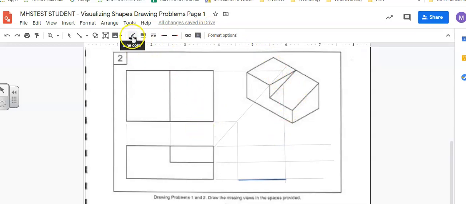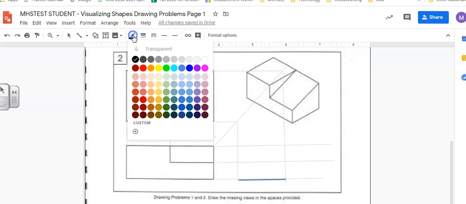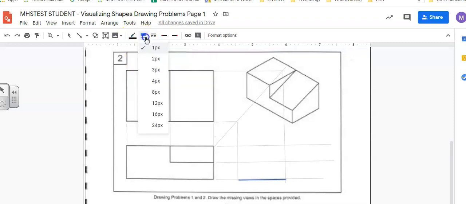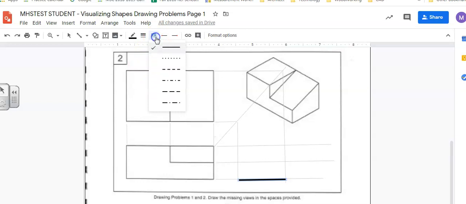Now remember, I got to set the colors for this object line. So I've got my black color. We want to make the object lines a set number of px, and then of course just on our line dash it is a solid line, so we're good there.